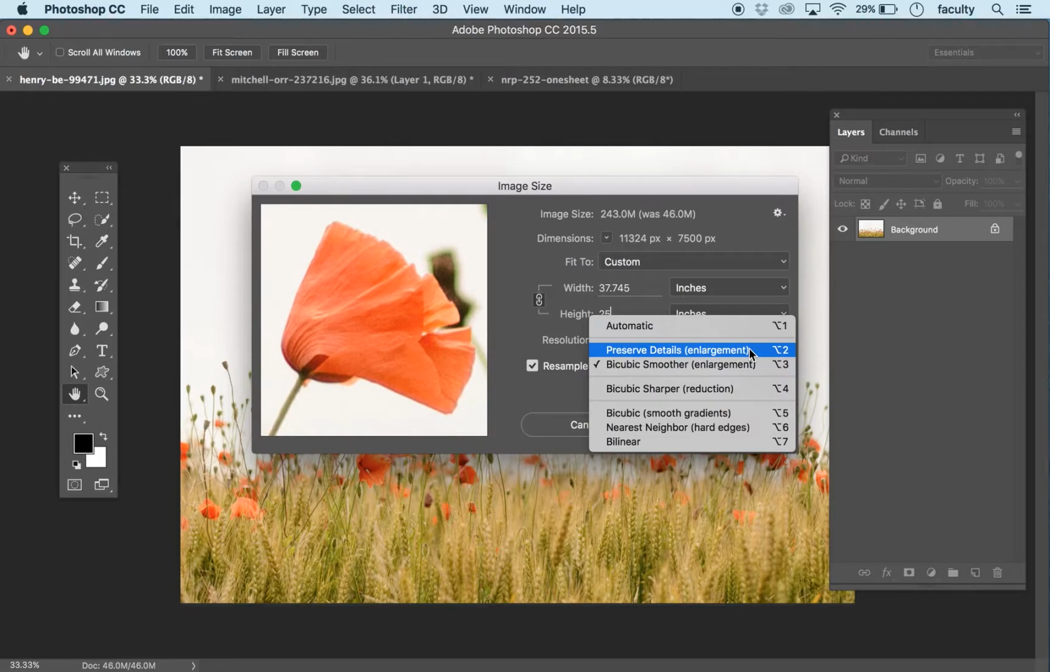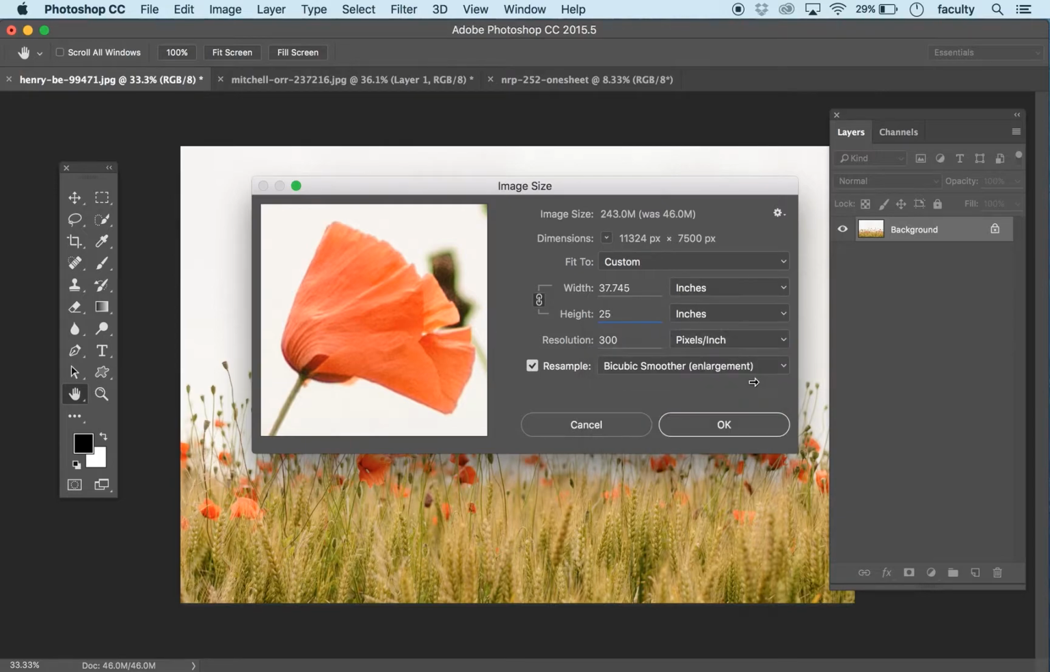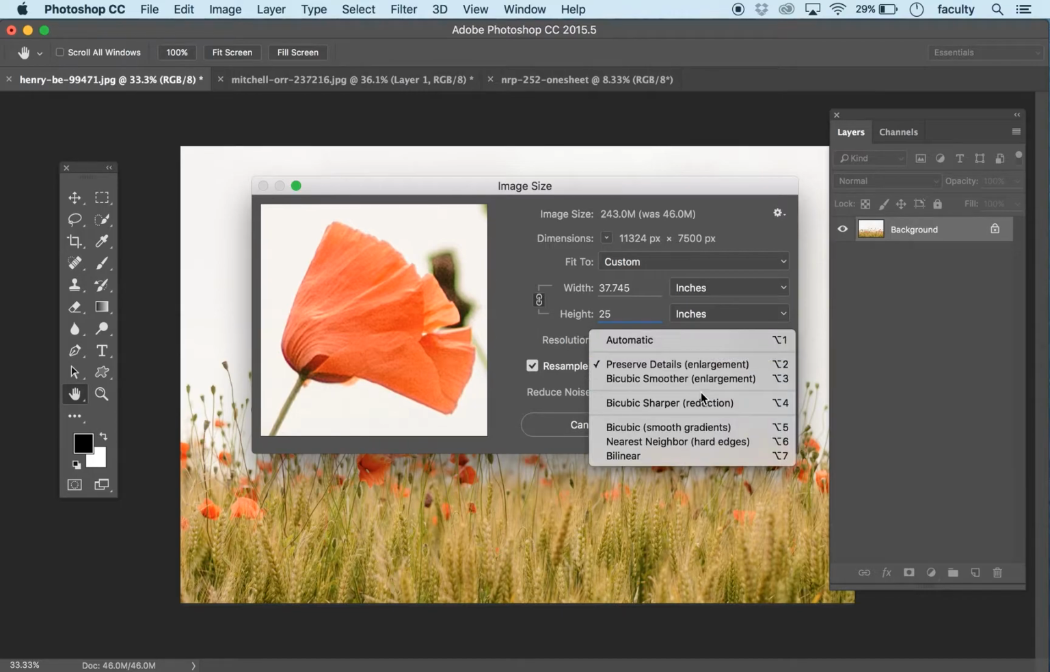My recommendation to you is every image is a little different. Go ahead and try some different algorithms here. I like smoother. It tends to work really well for what I do a lot of times, so that's usually my go-to, but I do check the other ones out as well. And it's as simple as just checking on it and then hitting OK.